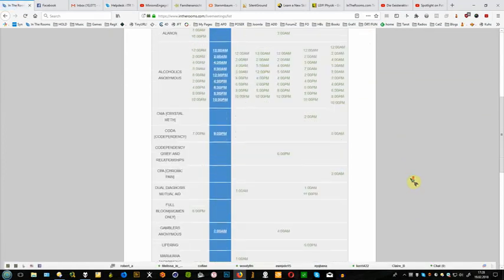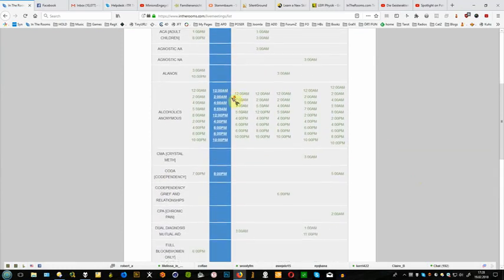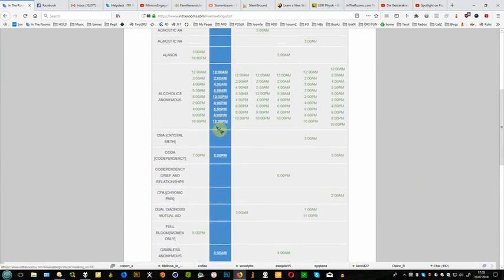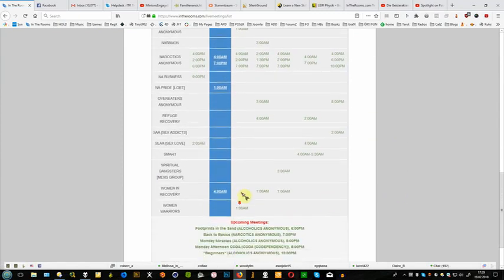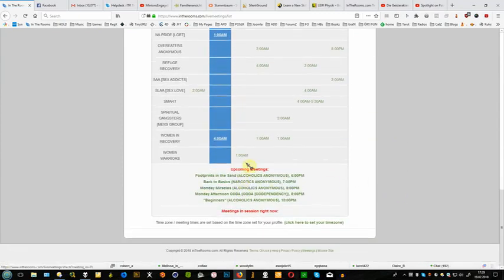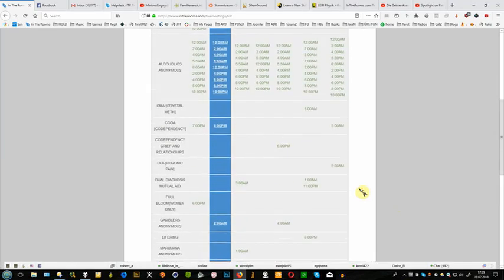Okay, today is Monday. So you see here are the fellowships all lined up, and all the meetings that are running today are here lined up with their times. And on the bottom you can see the upcoming meetings and meetings in session right now. So if there was a meeting in session right now, you would see it here. So we can just click on one of the upcoming meetings.